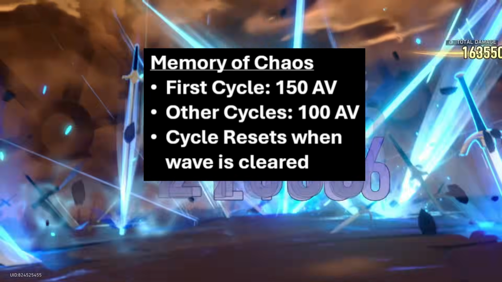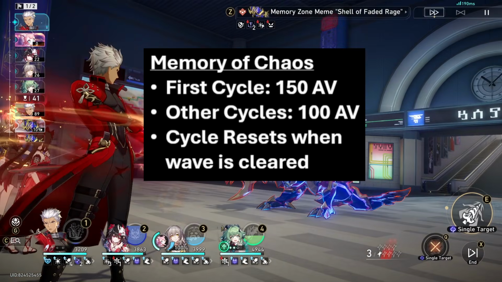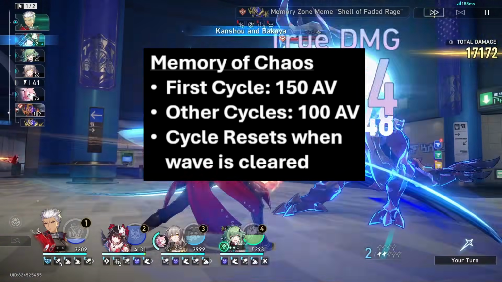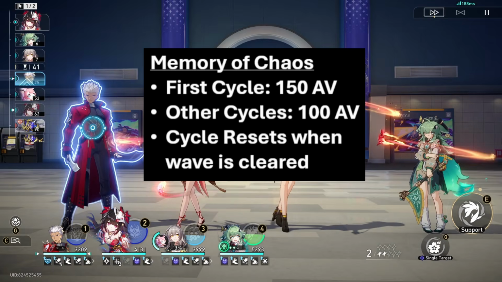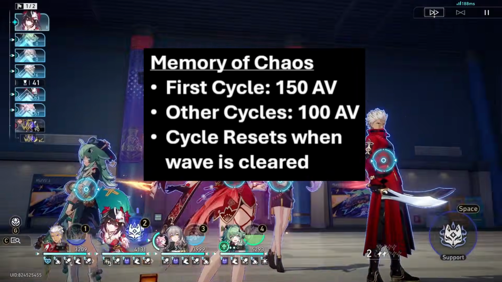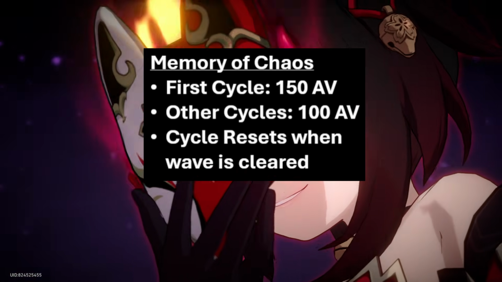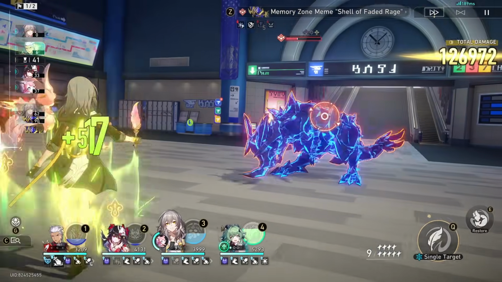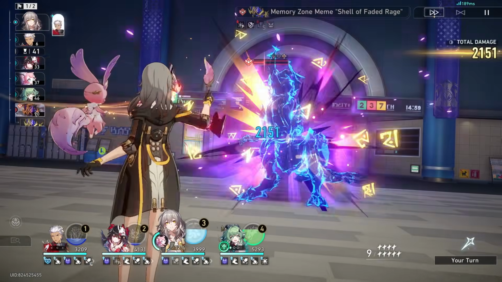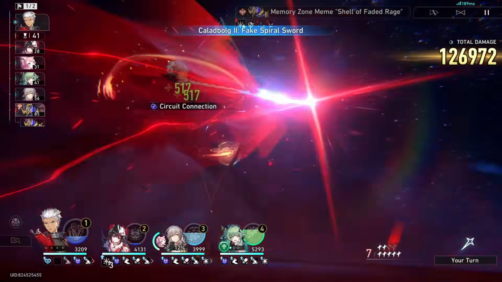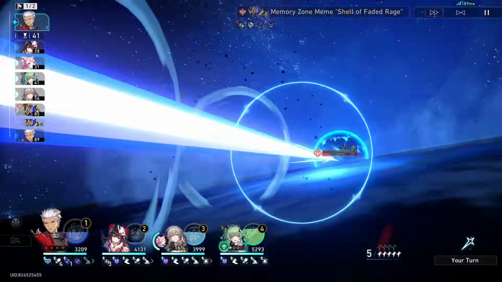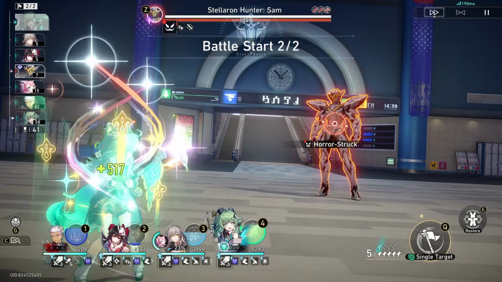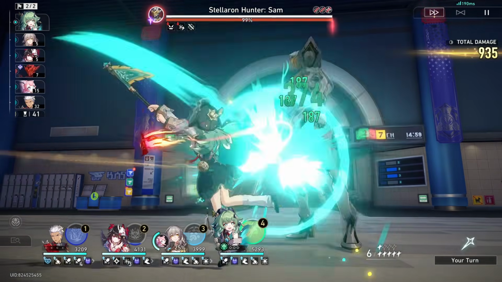In Memory of Chaos, the first cycle is 150 action value. Why 150? My guess is so that characters slower than 100 speed can still get at least 1 turn before the first cycle ends. After that, every cycle is 100 action value. When you beat a wave, the cycle that you are in resets. So if you beat the first wave in the first cycle, then the first cycle of the boss wave will also be 150 AV. If you beat the wave in the second cycle, meaning the first cycle that is 100 AV, then the first cycle of the boss wave is also going to be 100 AV.